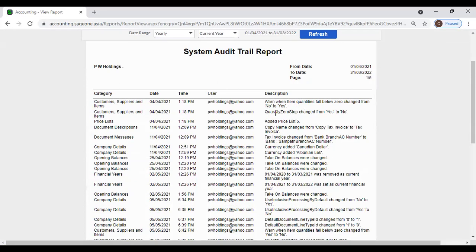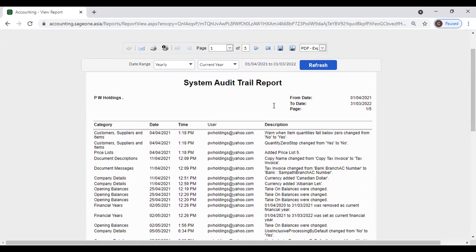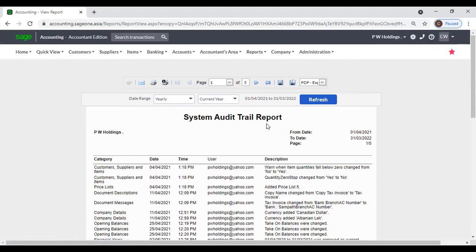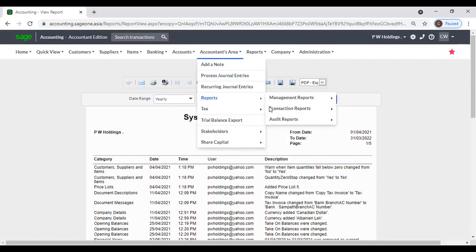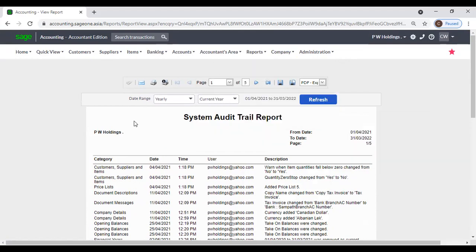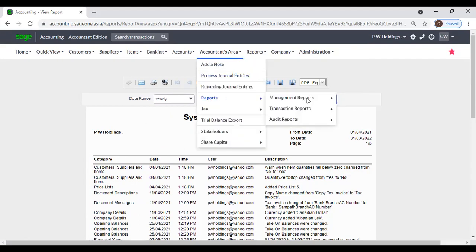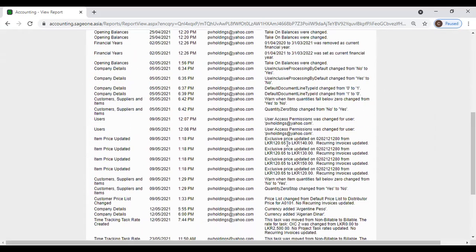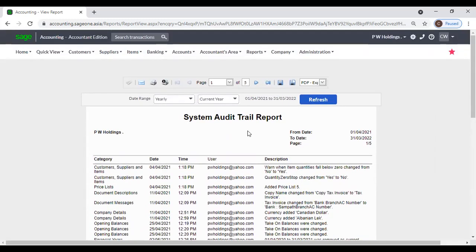Now here, with this system audit trail, you can mainly view changes in company settings, changes to your customers or suppliers, currency change. Those details you can view from the system audit trail, and from audit trail you can view transactions. Okay, the main difference between system audit trail and audit trail is that audit trail is for your transactions, and system audit trail is for your system changes. Okay, now here currency added, those details you can view from system audit trail.